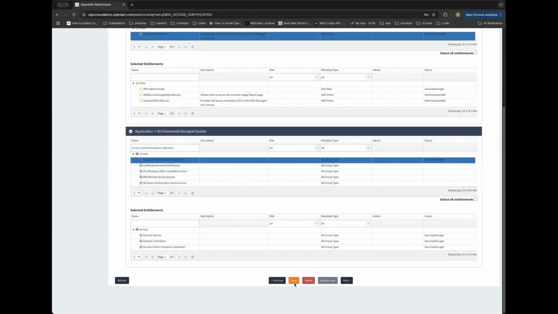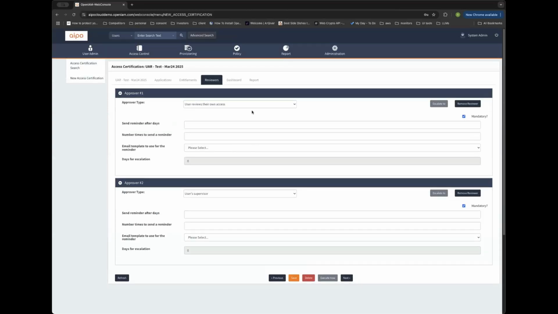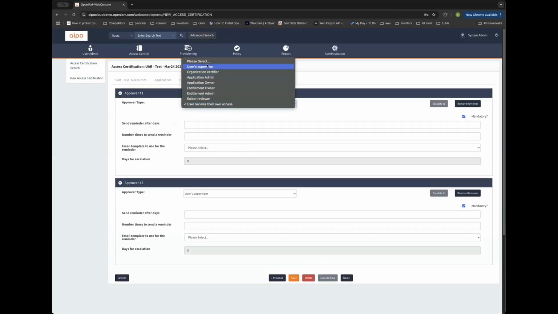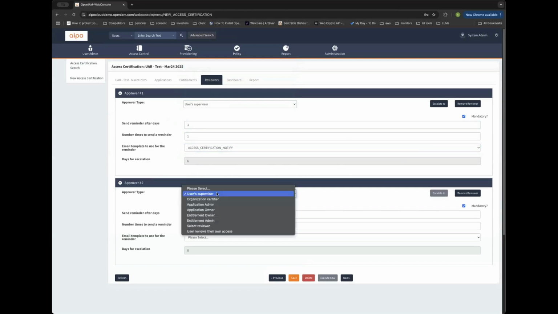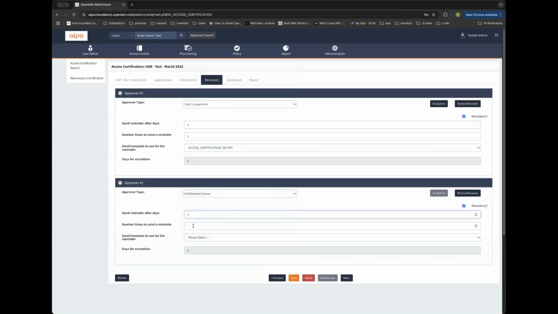Okay. So next part is let's define the flow. Let's say we want the supervisor to be the first reviewer. We're going to send them a reminder after 3 days. We're going to send them one reminder. This is the template we're going to use. And now we can say, let's say, entitlement owner, and we'll do the same thing there as well. Okay, and I'm going to save this at this point.